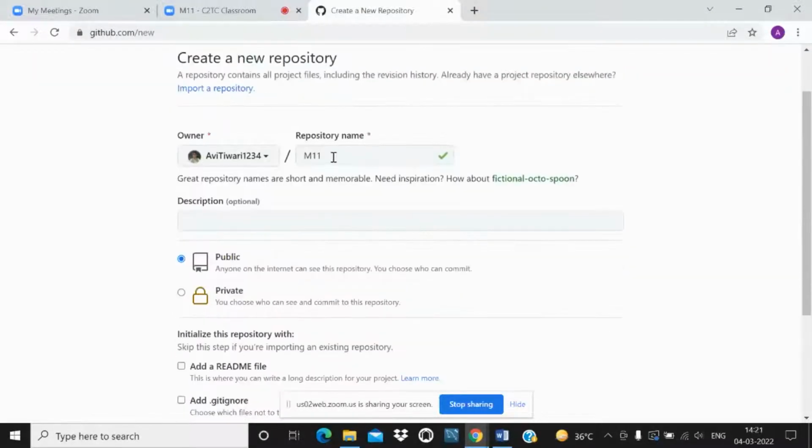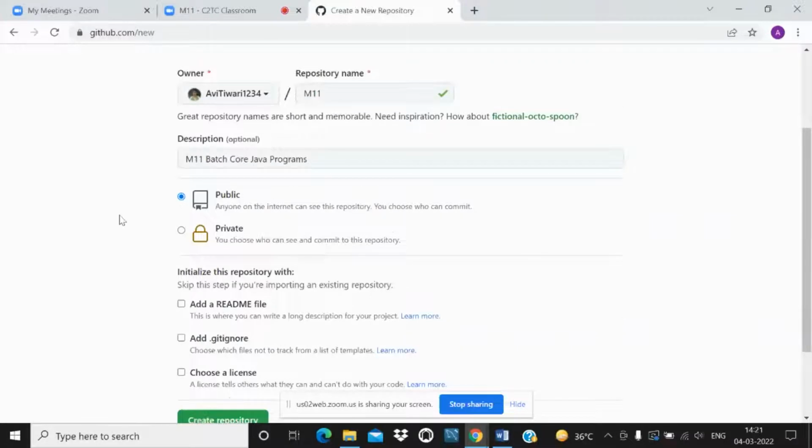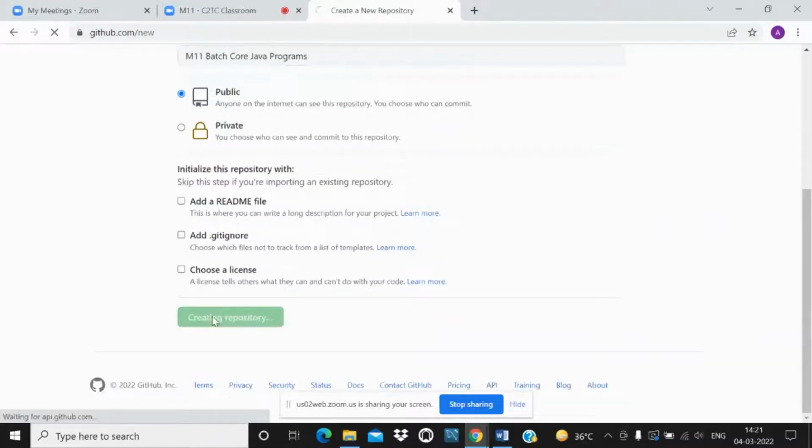This step is clear. We are providing some name to the repository, any name. If you want to provide a description, this is optional. For example, I can write M11 batch core Java programs, so that I can read the description and understand what basically I am maintaining. Select public, create repository.